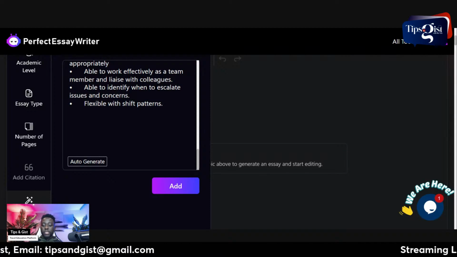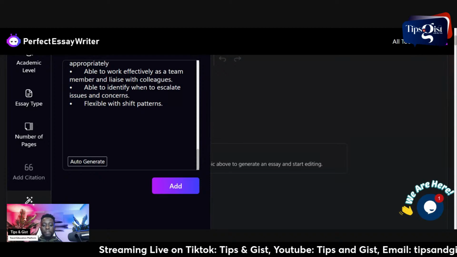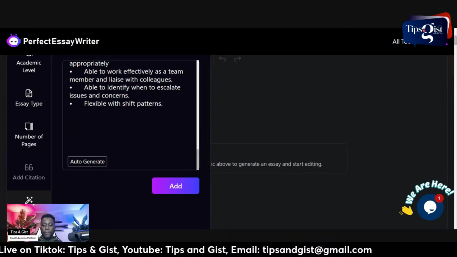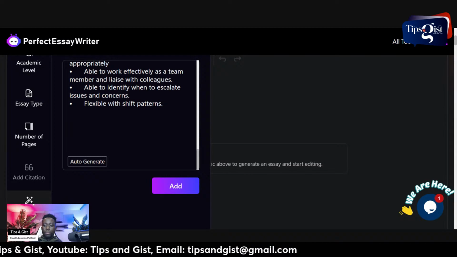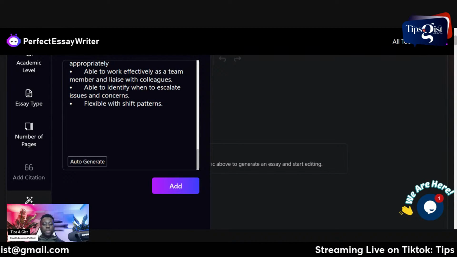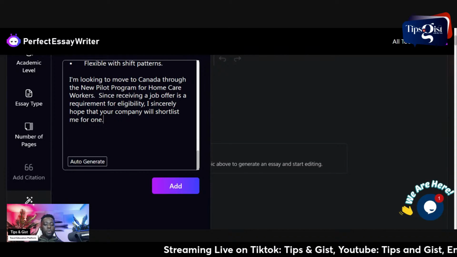So some of the sections are what we call salary expectations, whether you are willing to relocate, and a whole lot. So you see, this is one thing that you want to tell the employer.